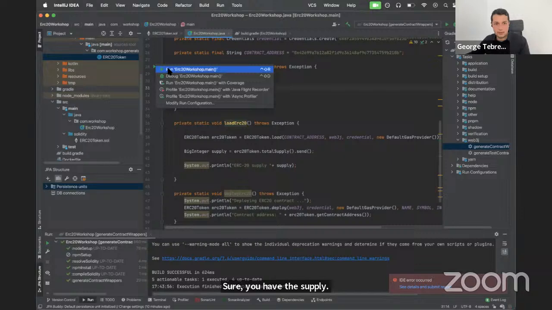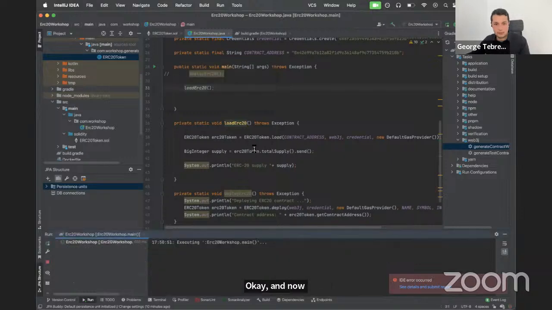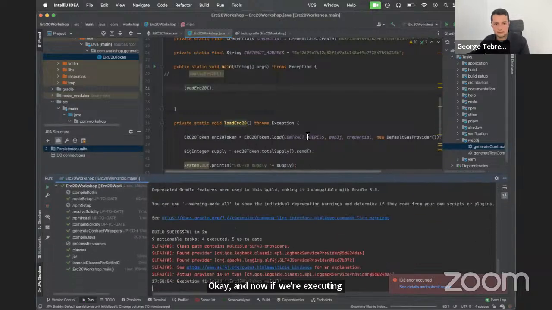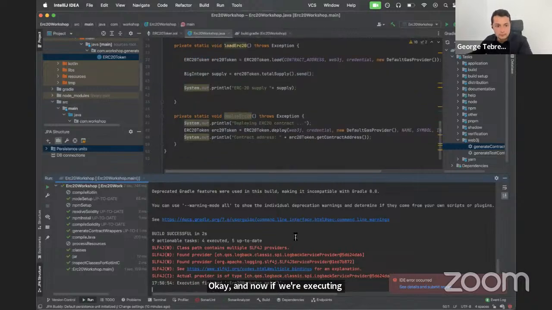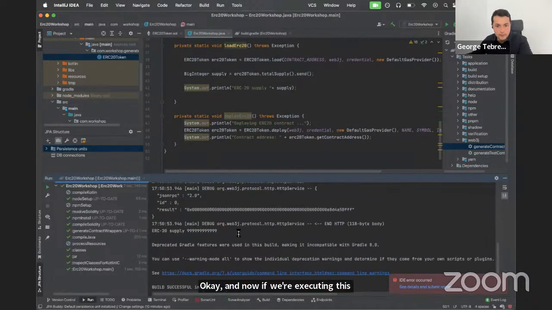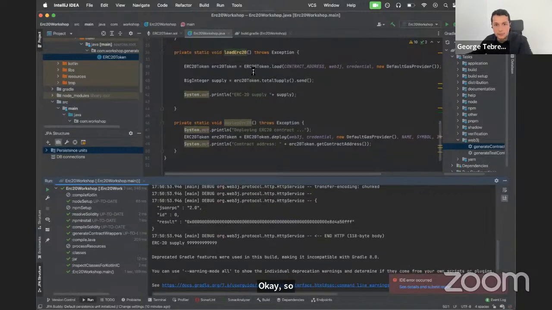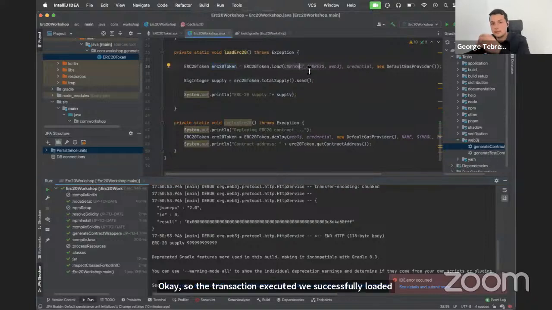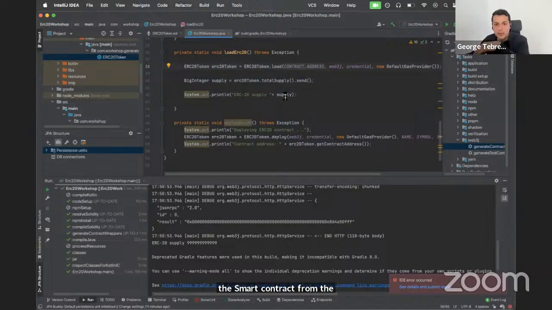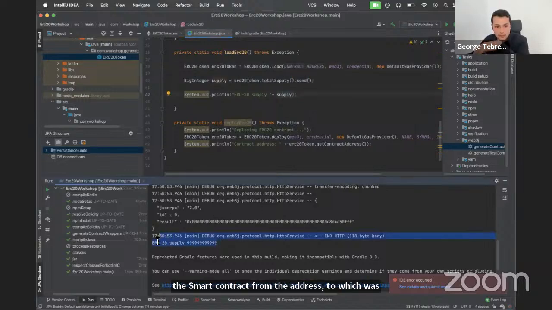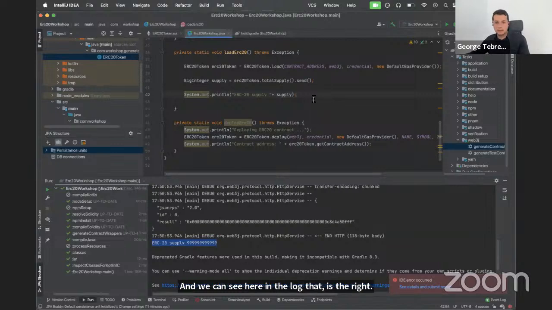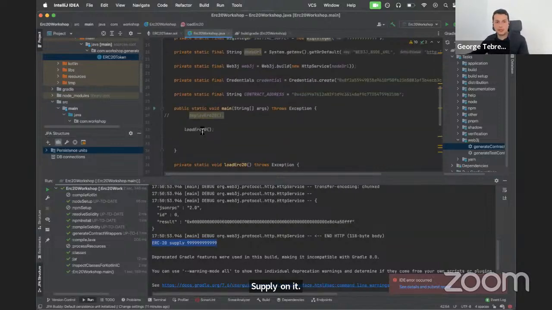Now if we execute this, okay, the transaction executed, and we successfully loaded the smart contract from the address to which it was previously deployed. And we can see in the log that it is the right supply on it. Yay.